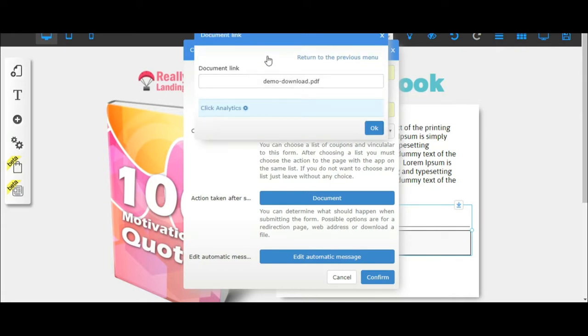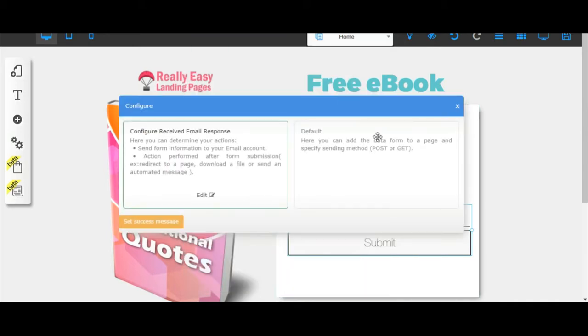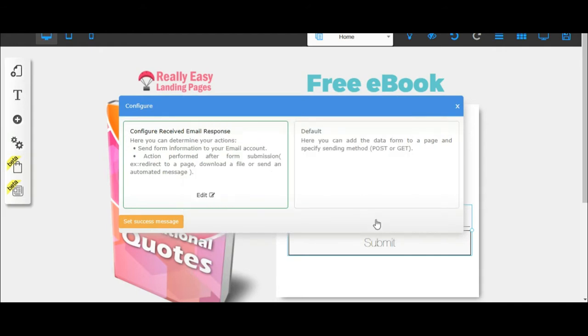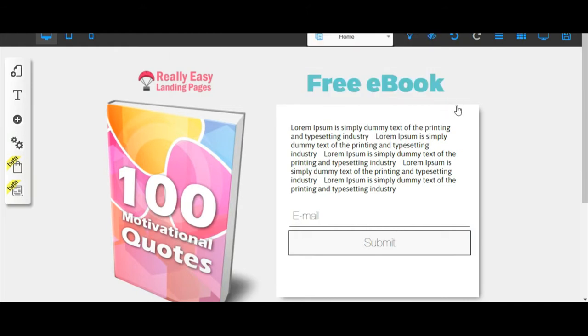So we're just going with this download, and I'm going to confirm. And I'm going to set a success message, and I'm just going to say, thank you. Okay, and confirm. Okay, so I now have a page which doesn't look as exciting as it could do, but we can play around with the font and add different elements.